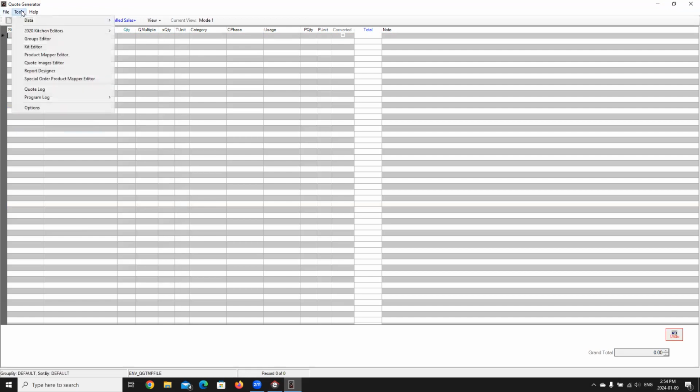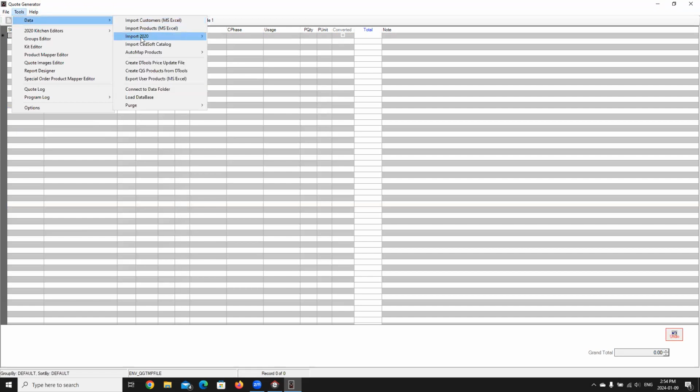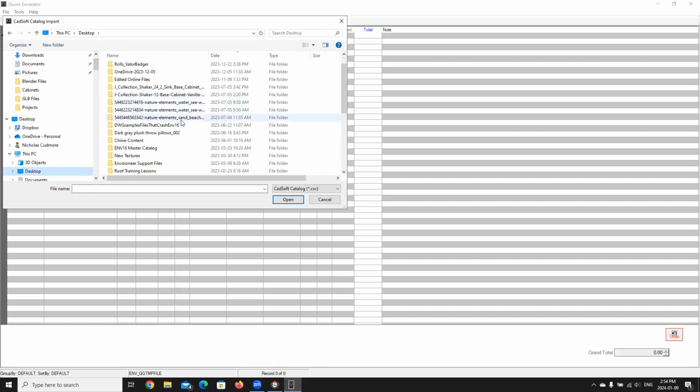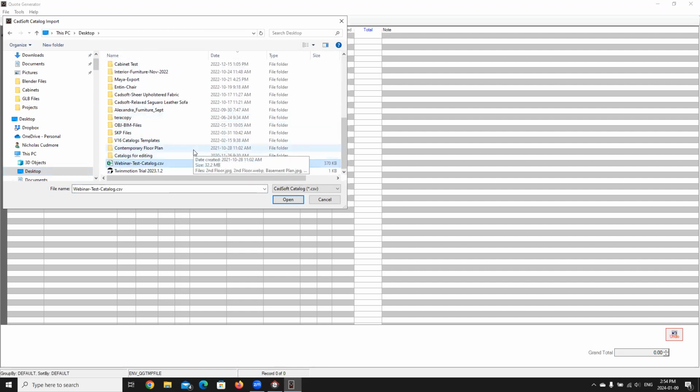Once the blank report is set, we can now go up and select Tools, Data, and say Import Cadsoft Catalog. This will allow me to now choose the catalog that I want to use. And I can say that I want to use the catalog that I set up on my desktop, which was the webinar test catalog.csv file.